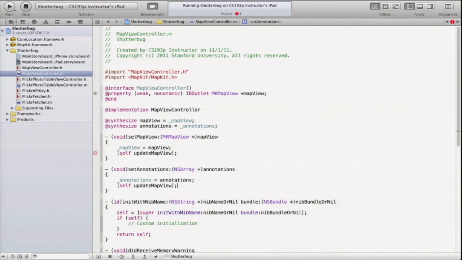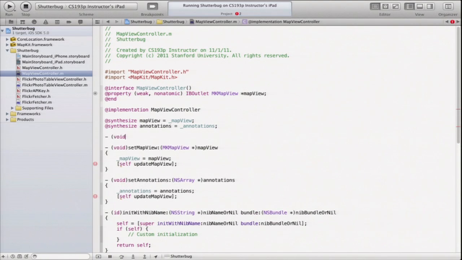This way, no matter what order my model is set compared to my outlets, if someone sets the model before my outlets get set, or if my outlets get set first, and then the other way around, I'm going to update. So I have to implement this thing here, update map view, of course.